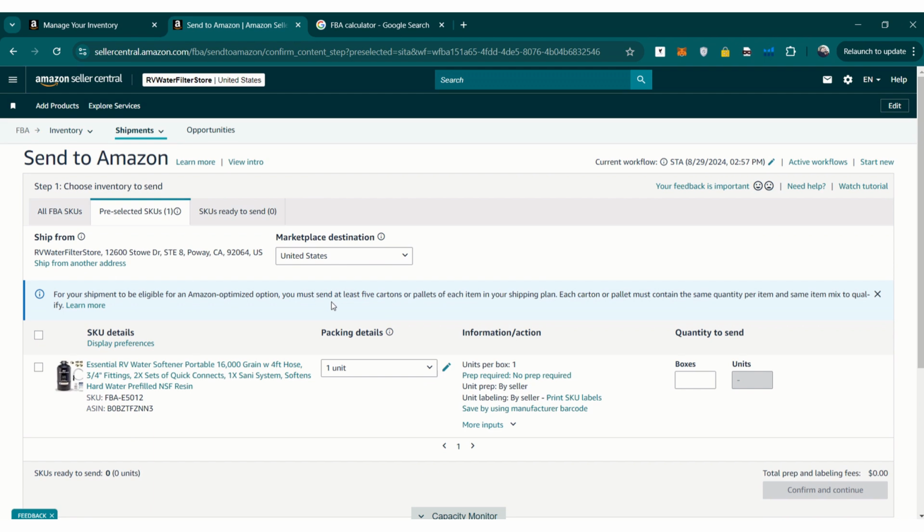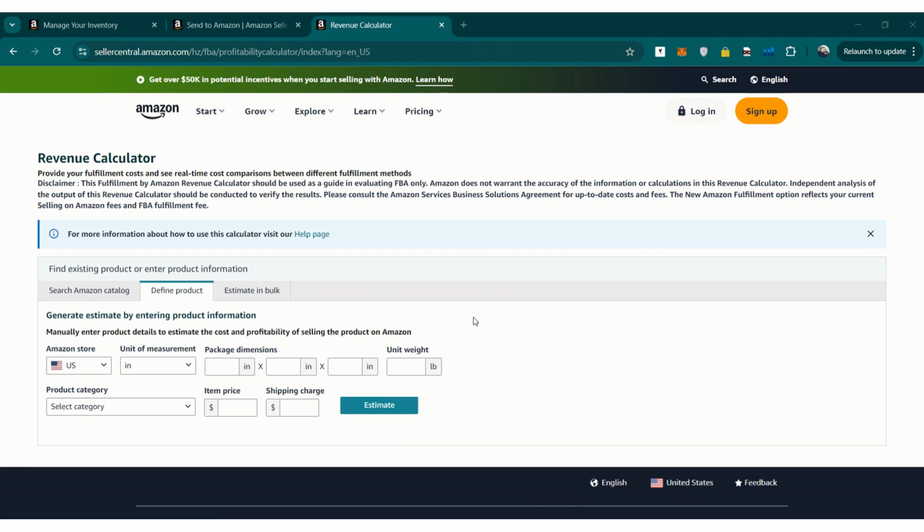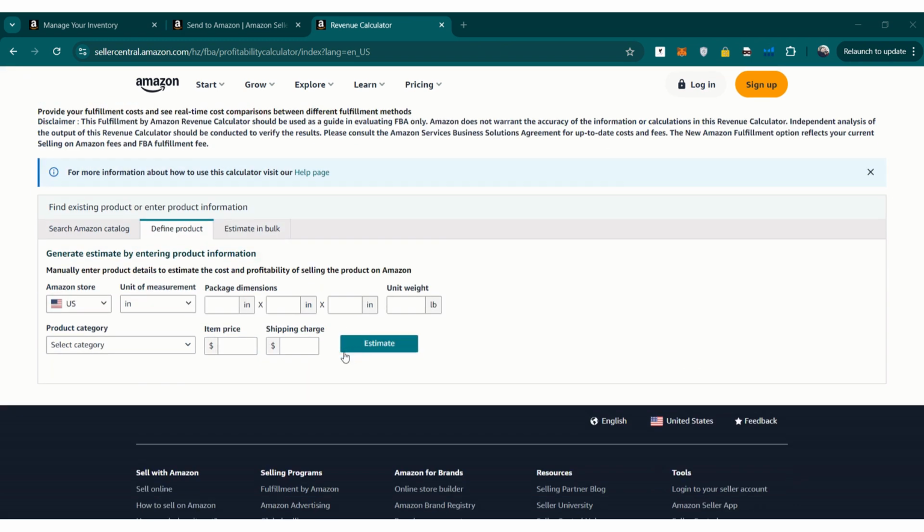Fees for handling hazardous materials may differ from standard products. To get an estimate, use the FBA fee calculator. Enter your product details to understand the costs associated with your hazardous inventory.